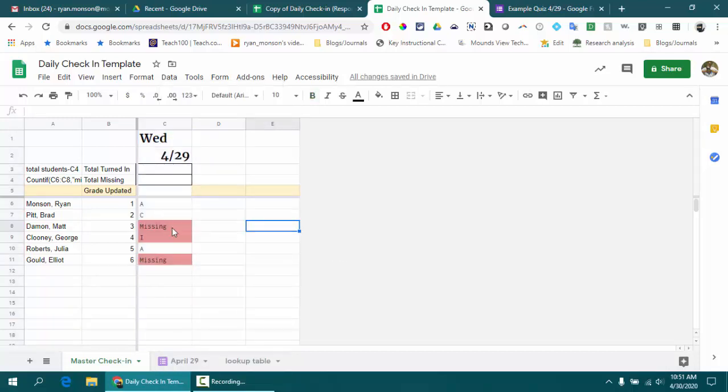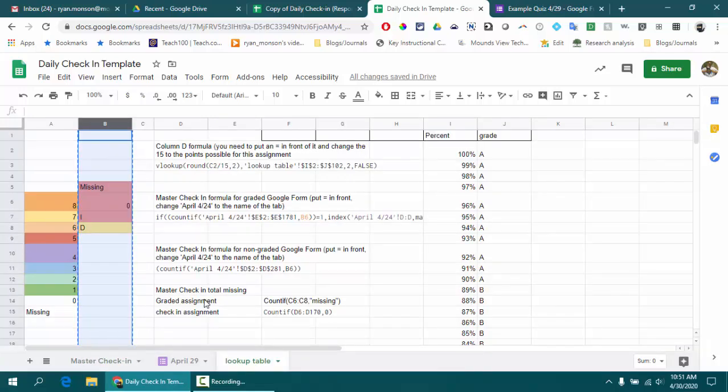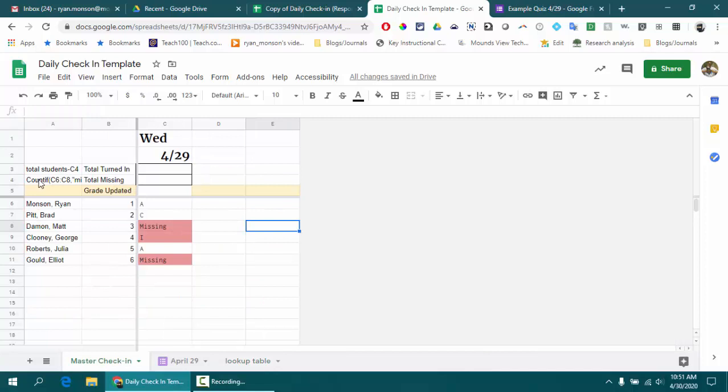The last thing that I want to do is I want to identify for the day how many people turned in the assignment or didn't turn in the assignment. So total turned in and total missing up here is what I'm going to do. Now, you can go to the lookup table again, and you can do the graded assignment, or if it's just a check-in assignment. There's 2 options for those. I'm going to click here and do Control-C for the graded assignment. I also, in the template, put it right here. So if you want to, you can do Control-C here for the graded assignment. I figured it would be nice just to put it nice and close.